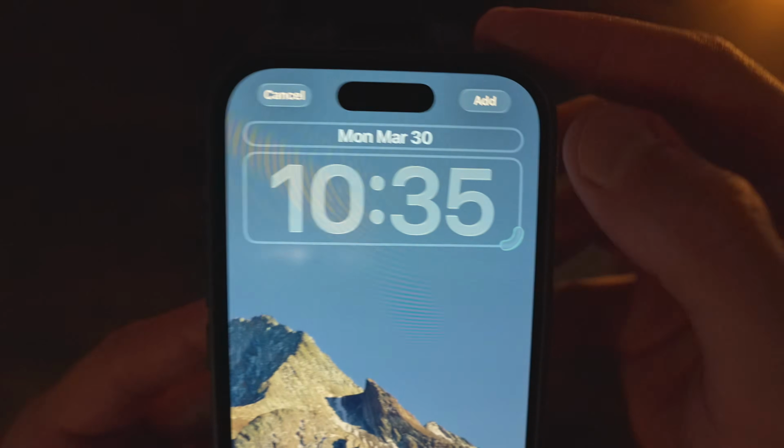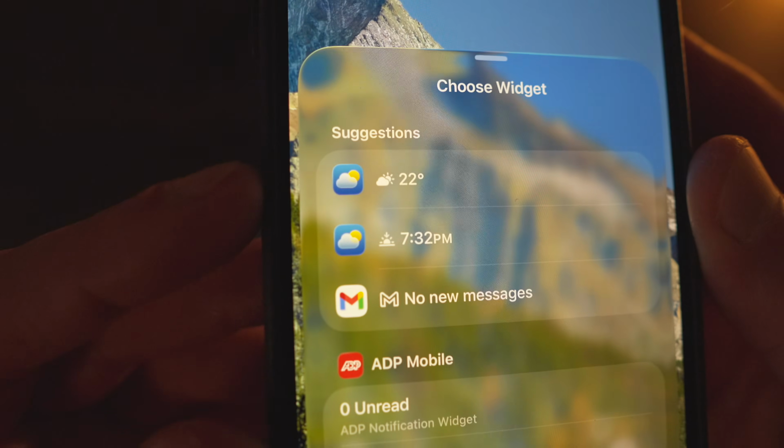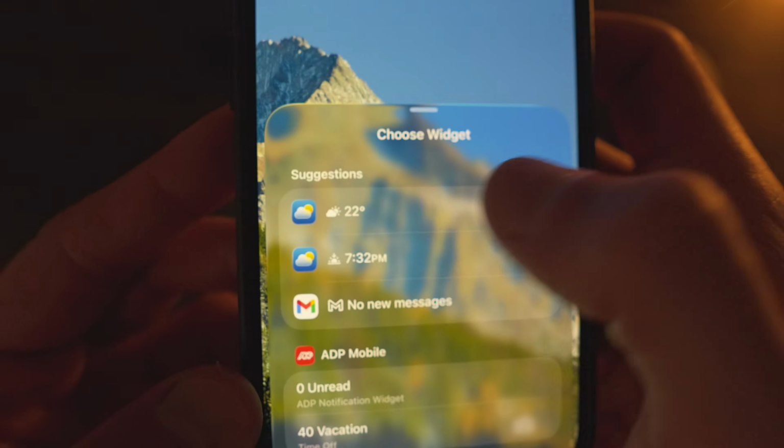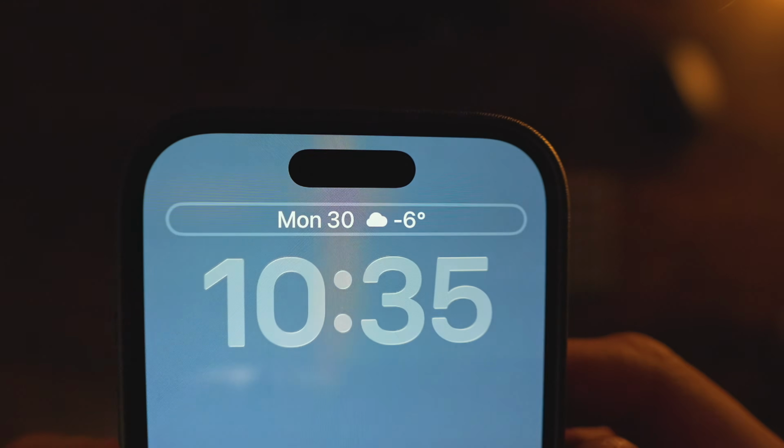I always start by changing the very top widget above the time to the conditions widget. This gives me instant at-a-glance information about the temperature outside so that I know what I should wear for the day.